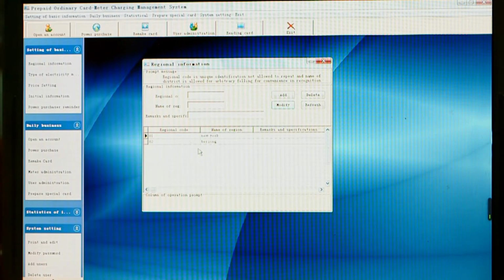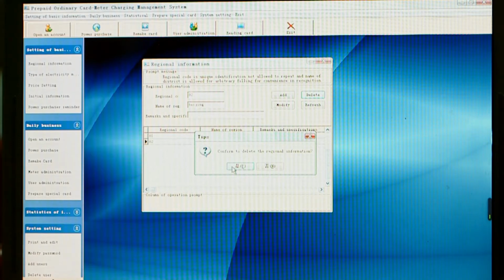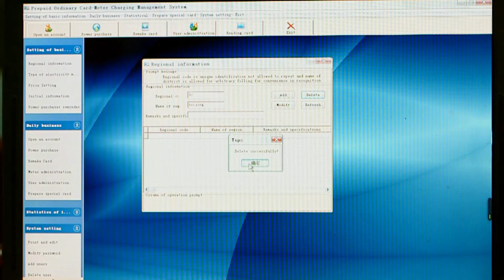If you want to delete the information, you need to choose the information and then click Delete. Click Y for Yes to confirm deletion. Delete successfully. Okay, that's the part of setting regional information.